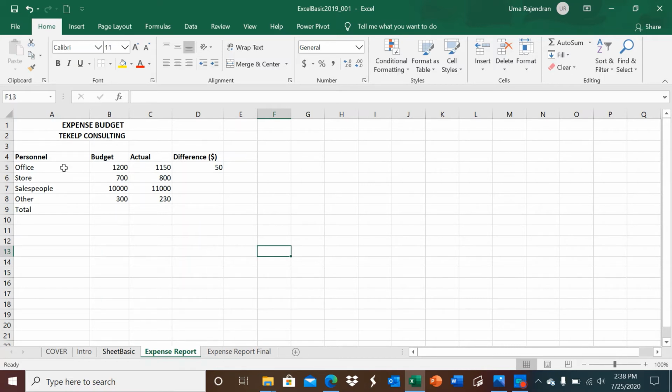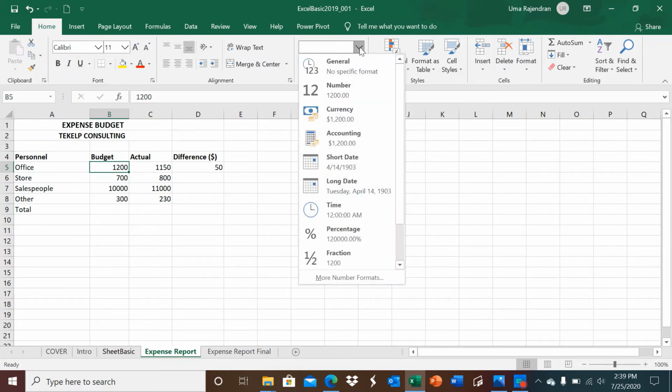Okay, so I just want to make this into currency. Right now they are all dollar amounts, but they don't show that. So I'm going to select one item here, and this is where I can do the number formatting. I'll select this down arrow, and I have a lot of options. I can do accounting and I can do currency. Both are similar, but there are some differences we will see later. Right now I'm just going to select currency.